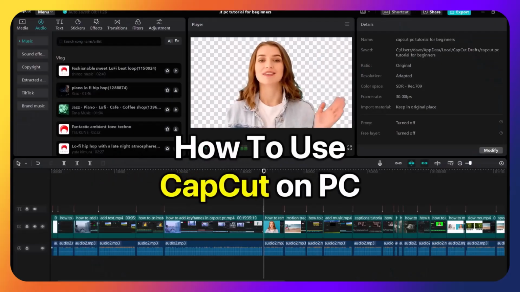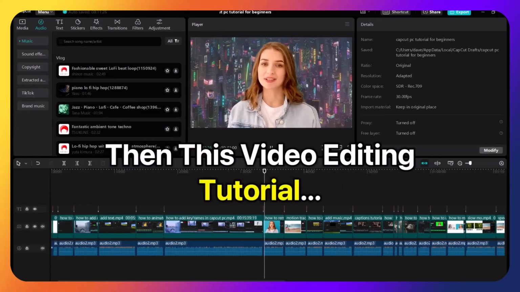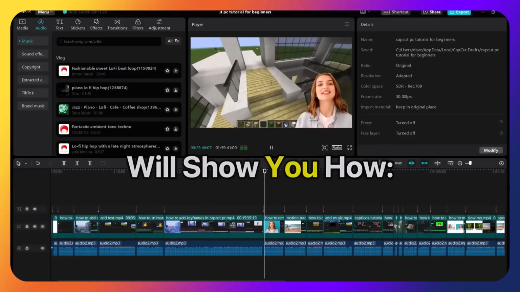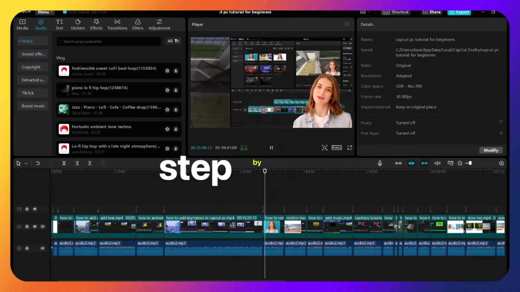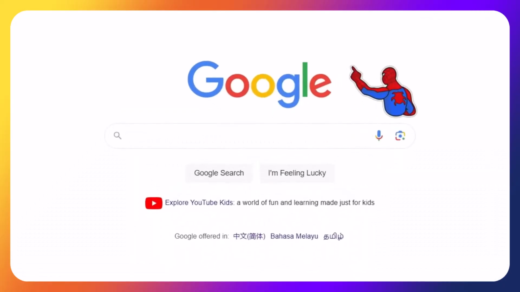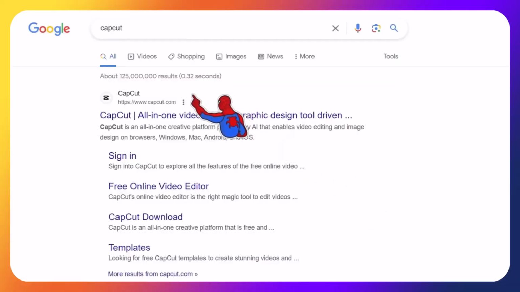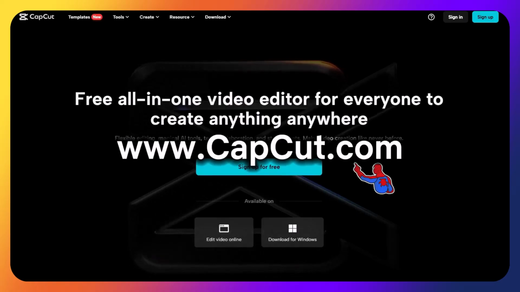If you want to learn how to use Capcut on PC, how to edit on Capcut, then this video editing tutorial will show you how step by step. First, go to Google and search Capcut. It's going to be the first link, so just click on it. Or you can just go to their website, which is capcut.com.